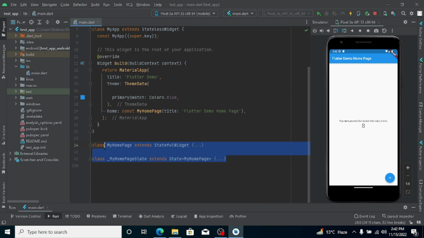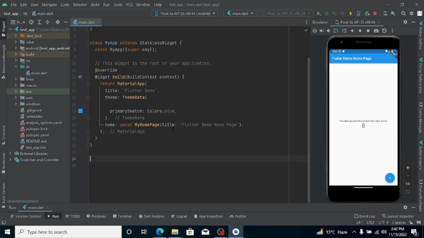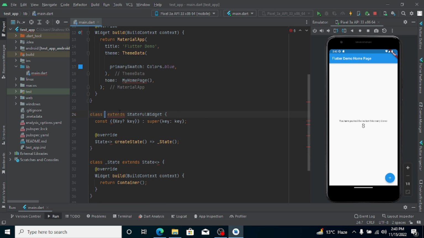and just remove it. And from now we don't have this MyHomePage, so just remove this const also and this title. And from here I'll create another screen. Just type STF, and if you don't see the suggestions, press Ctrl plus space and you will see STFUL. Just hit enter on that, and you will see some code is created by default. And here now you can name your page MyHomePage.